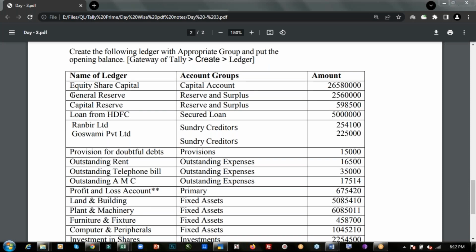General reserve and capital reserve both are part of capital, so they will be credit.